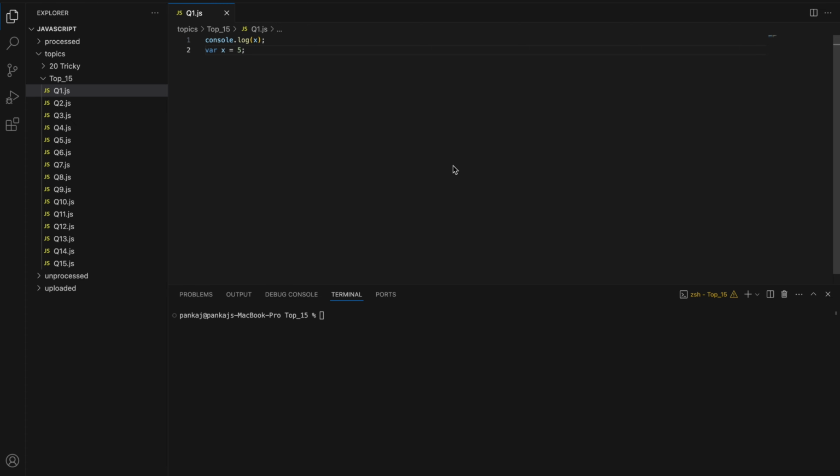Variable declarations using var are hoisted to the top. There is something called hoisting in JavaScript. Whenever you declare something with var, it is hoisted to the top, but their values are not. So x will be hoisted to the top, but the value is not. So x is declared at the top and then initialized at line number 2.